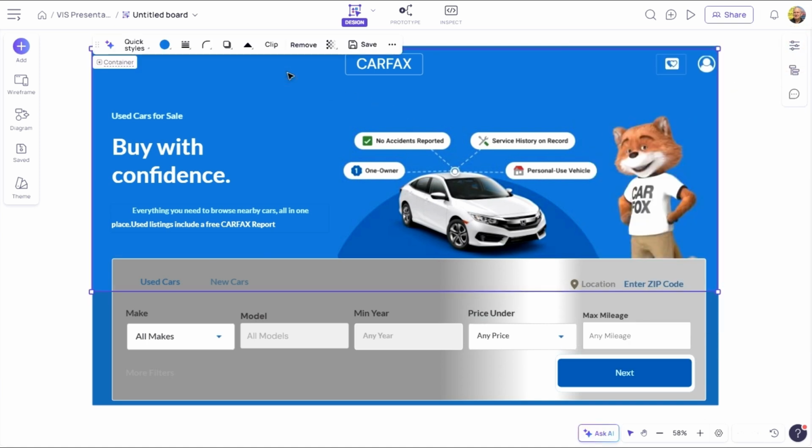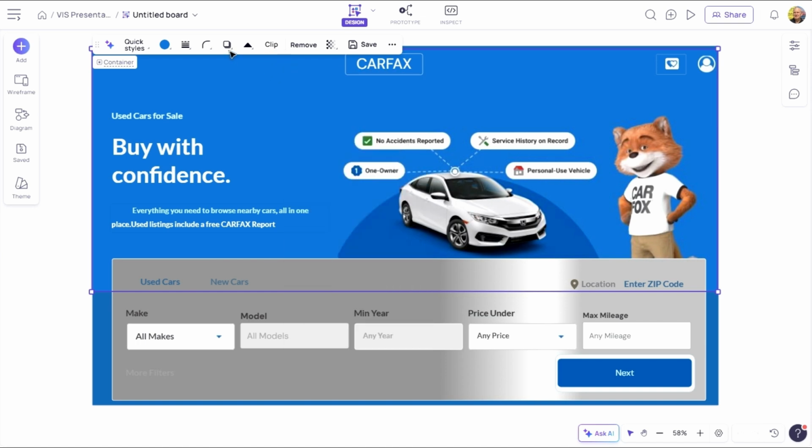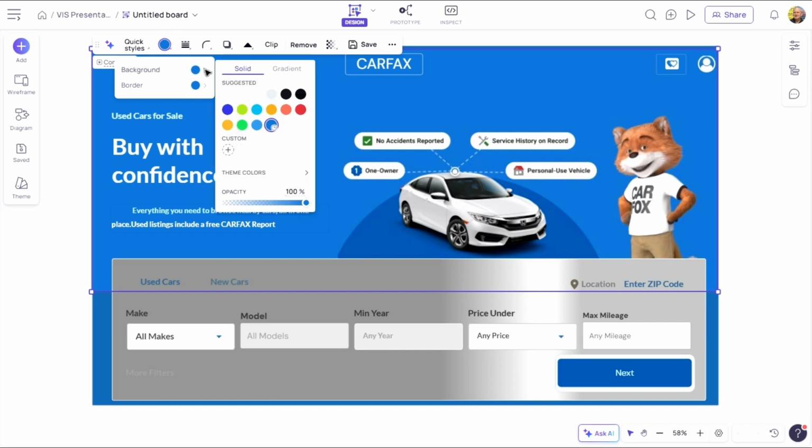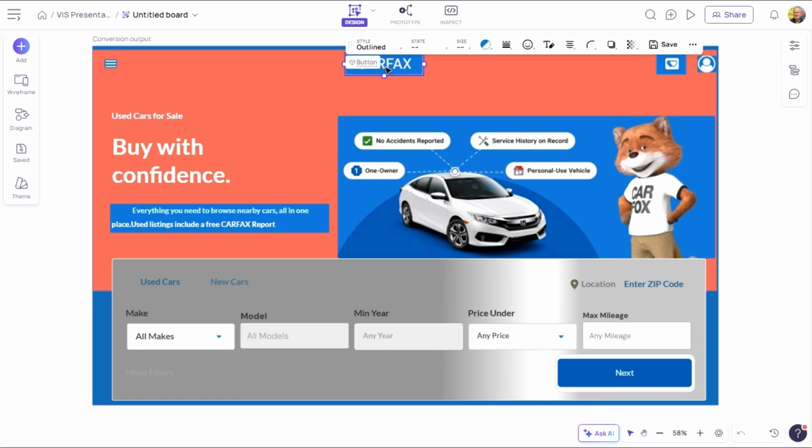And we can do something like change the background color. We can drag things around. Rename the logo. And basically make it our own design.